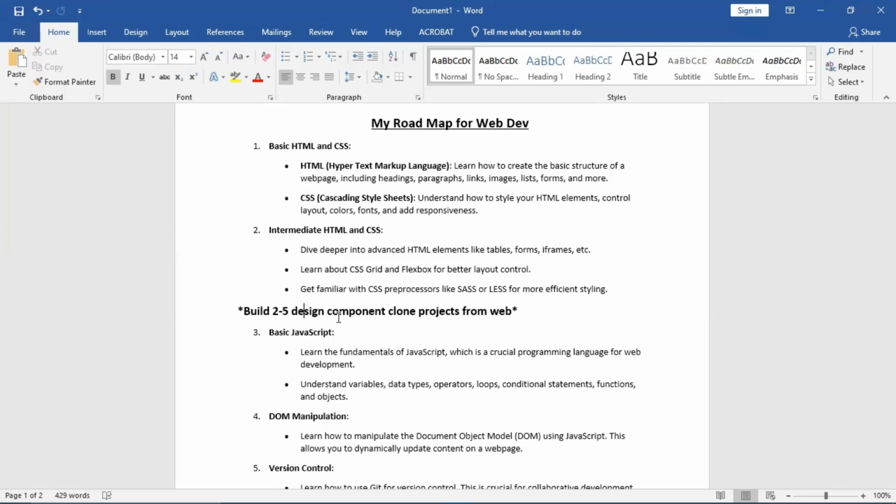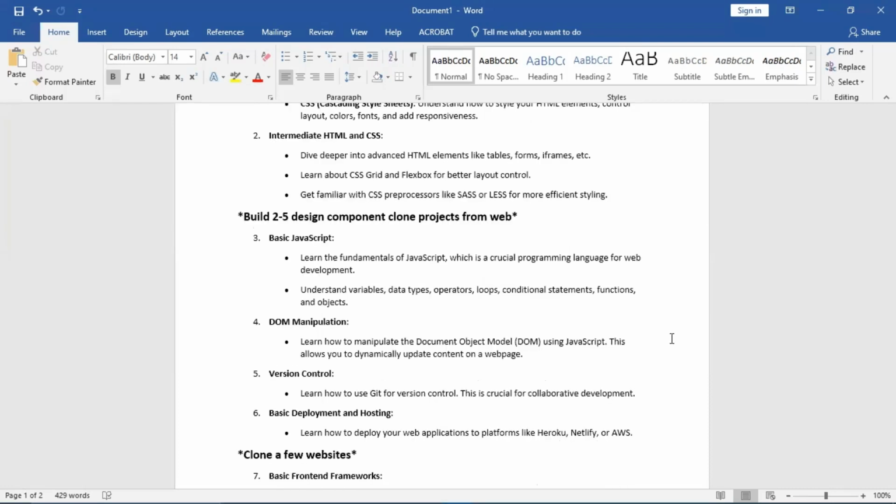So in here, you have basic JavaScript. After basic JavaScript, you have the DOM manipulation, which is Document Object Model, which means that you're using JavaScript to dynamically update content on your web page. Like you're changing headers and you're adding new divs and you're adding new content, you're removing content. All those things are categorized under DOM manipulation. After that, I'm going to learn version control, which is basically Git and GitHub.